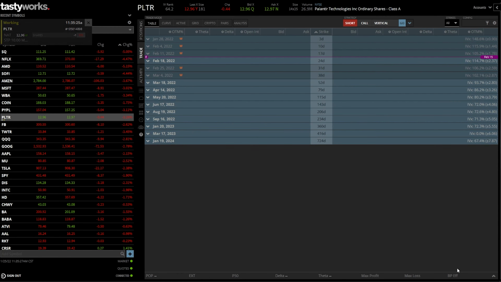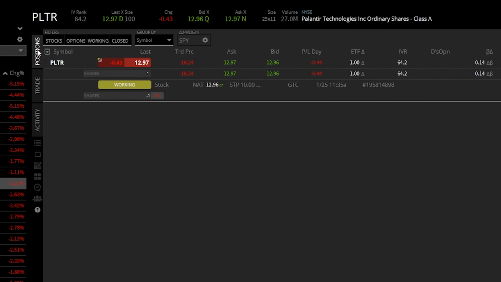As soon as I do, you can see the working order box popped up there in the left-hand corner. And now if I want to check on it, I can go to the positions page. From there, I can still see I've got my open position right here, 1 share of Palantir, but now down below that, I have a working order to sell that position. And looking to the right, I can see it's a stop with an activation price of $10, and the current price is $12.96, which is why it has not filled yet.